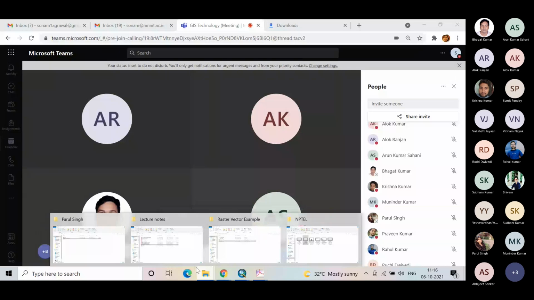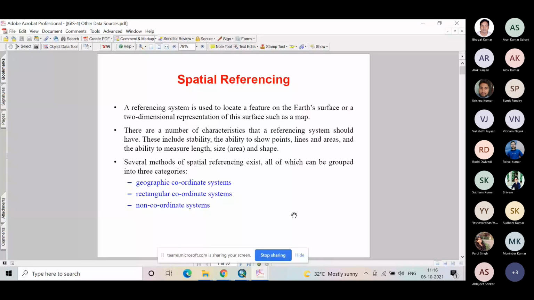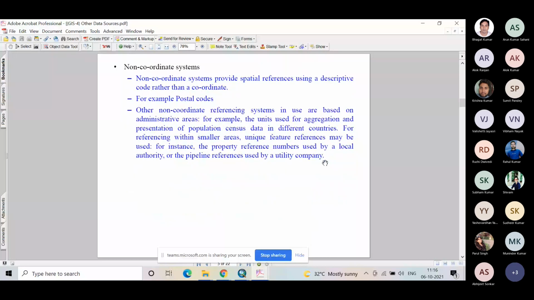We have discussed spatial referencing. Spatial referencing involves the geographic coordinate system, the rectangular or projected coordinate system, and the non-coordinate system. In the geographic coordinate system, we use latitude and longitude. The rectangular or planar coordinate system has examples such as UTM or the UK Ordnance Survey National Grid. For the non-coordinate system, pin codes and postal codes are the best examples.